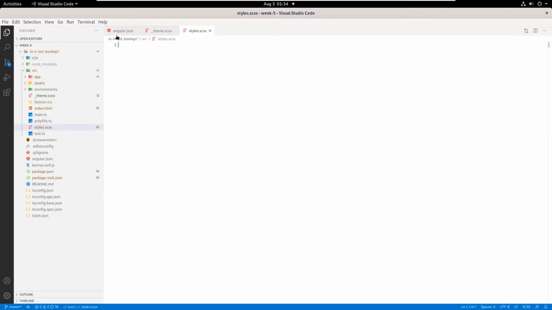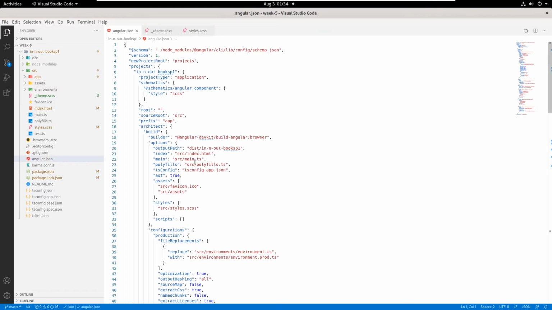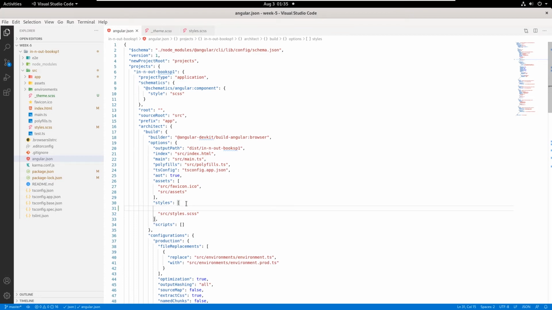So now in that angular.json file, we just want to wire those two files up. Under the styles array, we want to add an entry for our styles.scss, and then we also want to add an entry for our underscore theme.scss. So above the source/styles.scss, we're going to add an entry for our theme. So we're going to say source, and then this one is just going to be for underscore theme.scss.